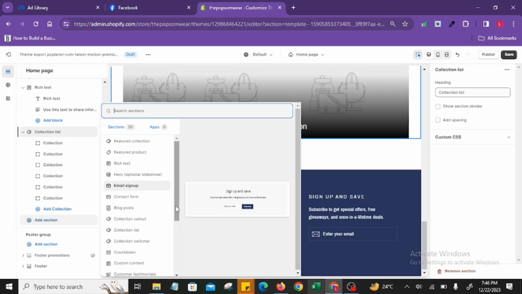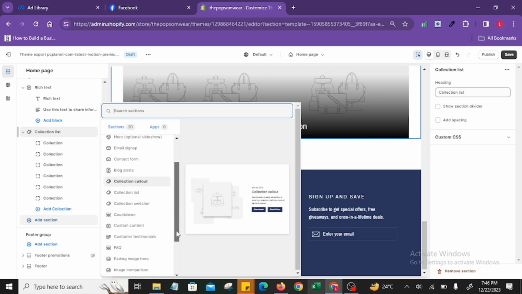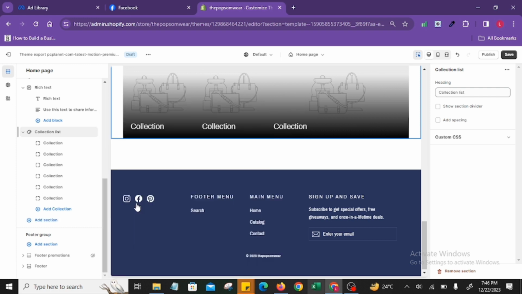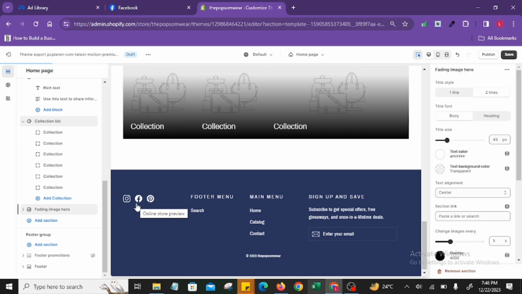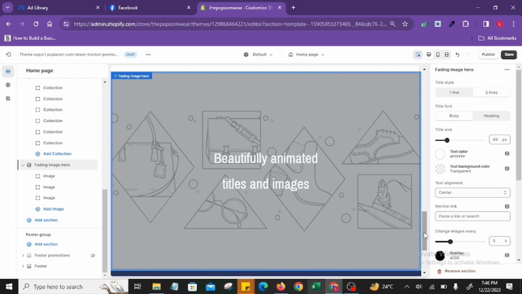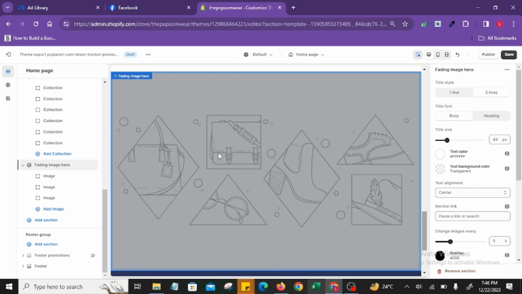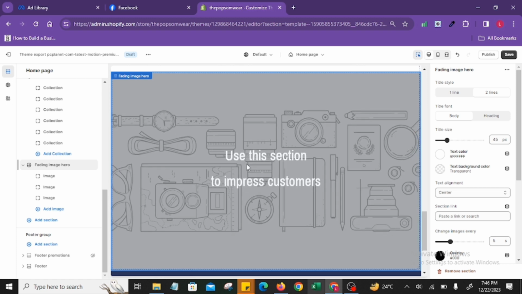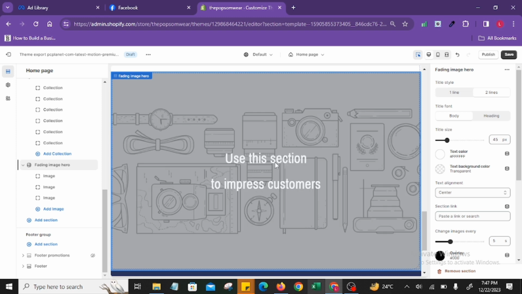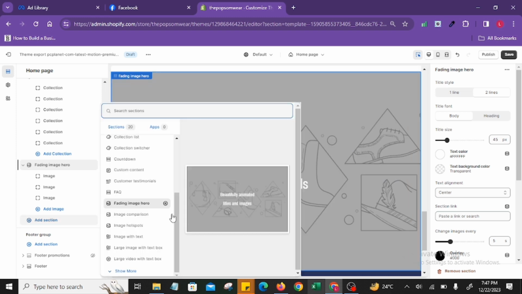After adding the collection list, the next section you're going to add is the fading image hero. This is the fading image hero. Can you see? So I will add the fading image hero right now. Great. Now, this fading image hero is also amazing, like I said. So you can display just like two to three products. You understand? So you display the image and you have the opportunity to add text to the product image as well. Let's say, for example, you display a shoe image here. So you can add text that is related to the shoe. So that is all.